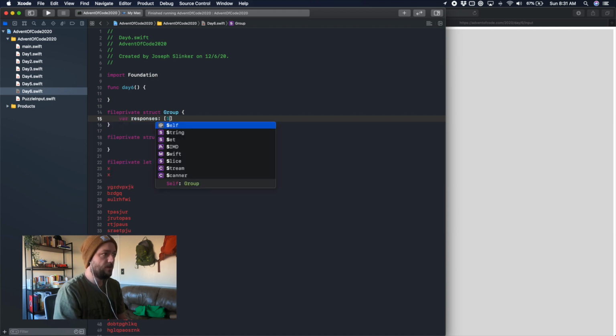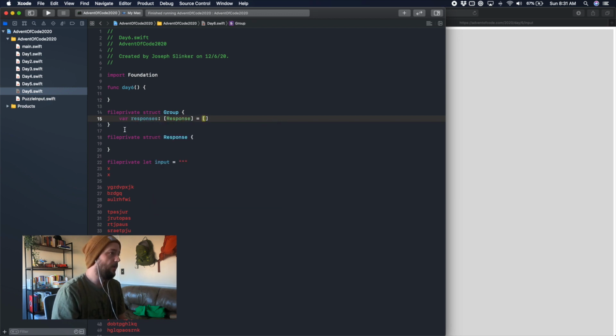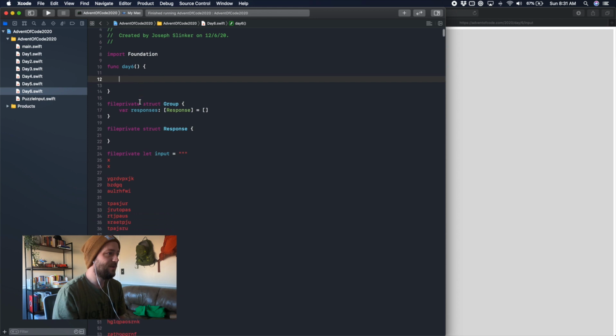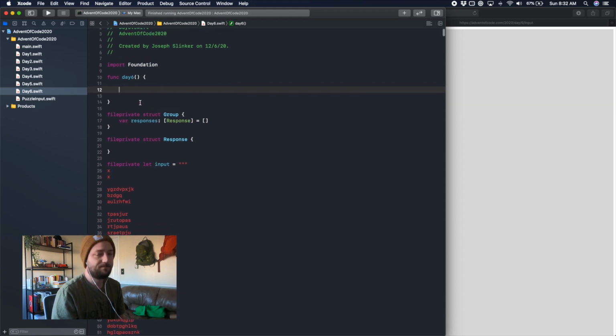I'm changing this to a var. I read a really interesting article about making structs use vars, because if somebody declares a struct as a let, that implicitly turns everything else on it into a let. If you have any opinions on whether your member variables on the struct should be vars or lets, let me know in the comments below.